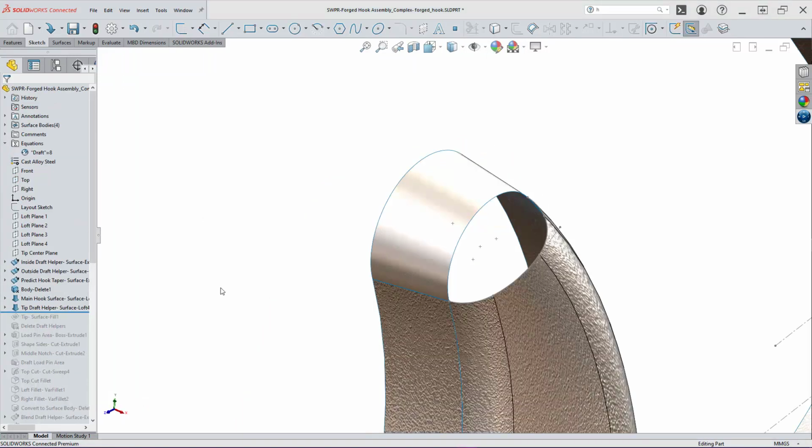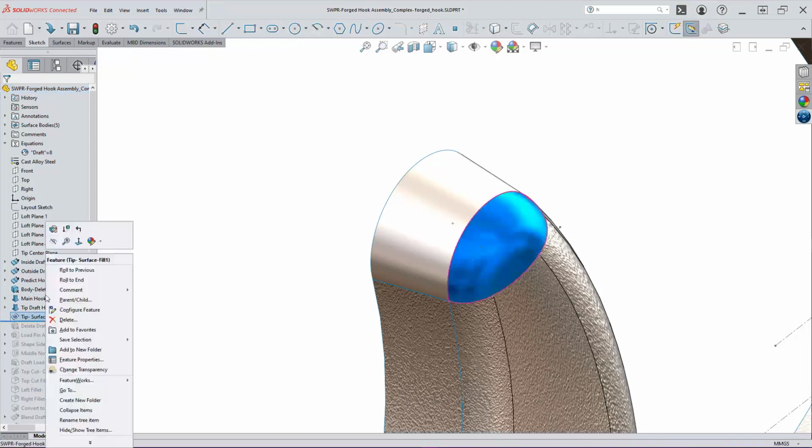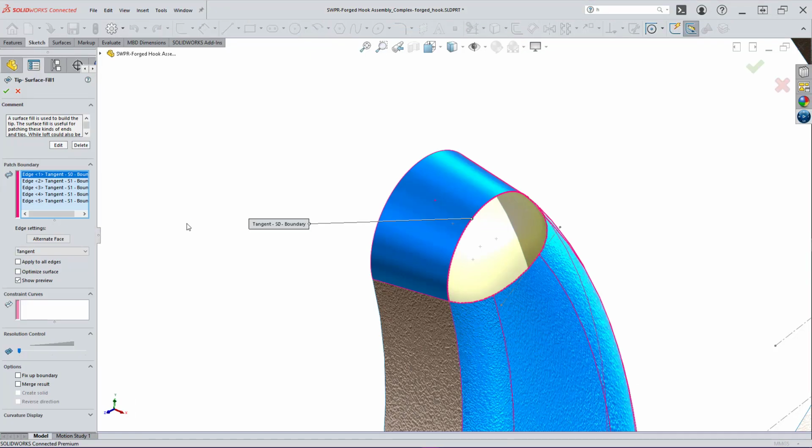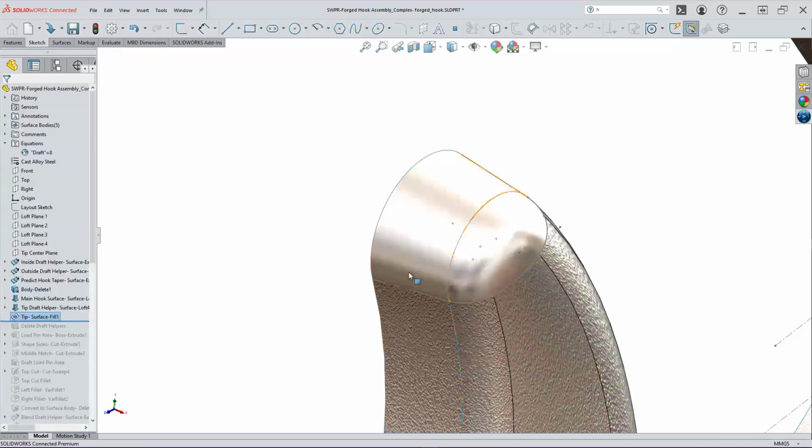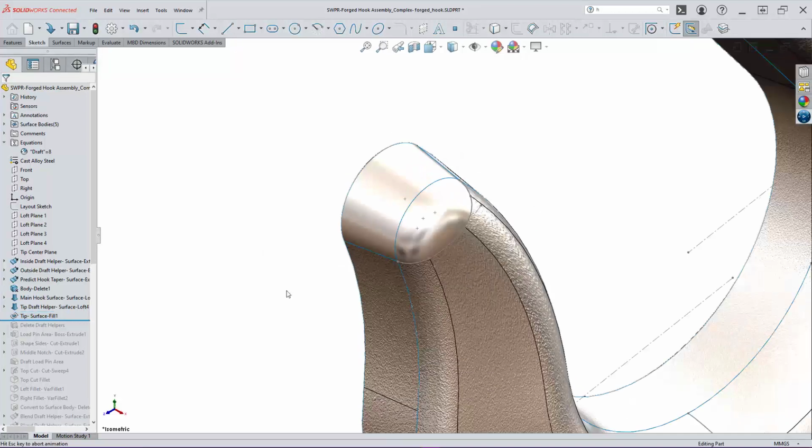To finish off the tip, we're going to use a fill surface to fill in the area here. Now a fill surface doesn't necessarily require a sketch. We can use, in this case, the edges that create the boundary that we see here. So we've got actually 5 edges that we'll need to select. For the edge settings, we'll just use alternate face and tangent. There are no other options that we need to set. And we can say OK to that. And now we've got a nice smooth surface to finish off the tip.